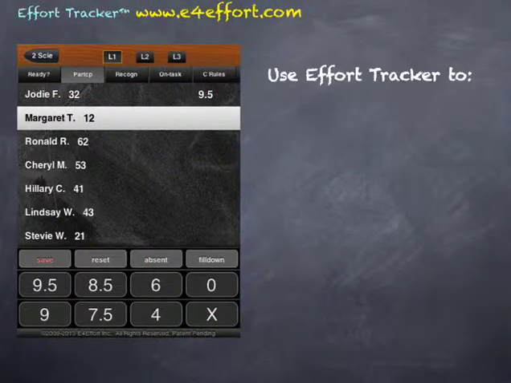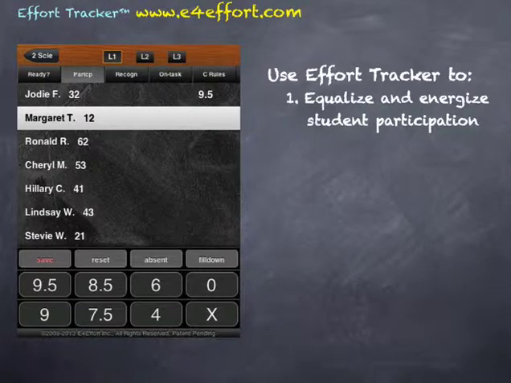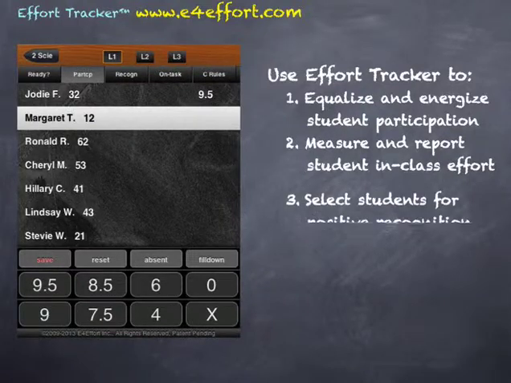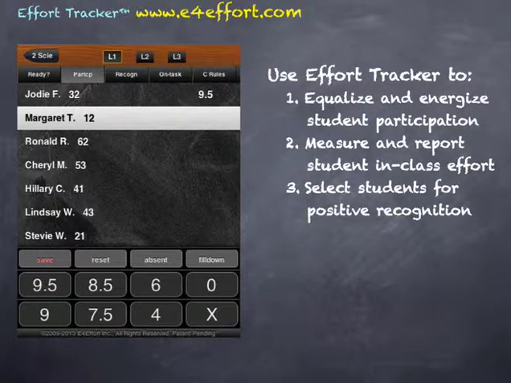Here are the three main reasons. Number 1, equalize and energize student participation. Number 2, measure and report in-class effort. And 3, select students for positive recognition.